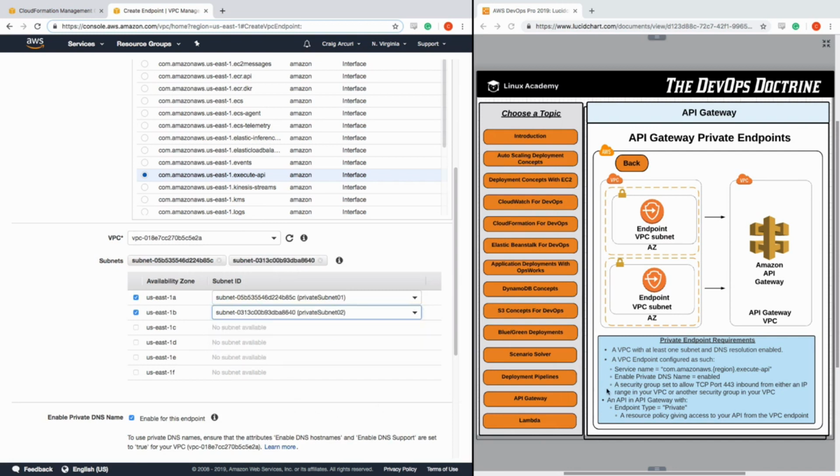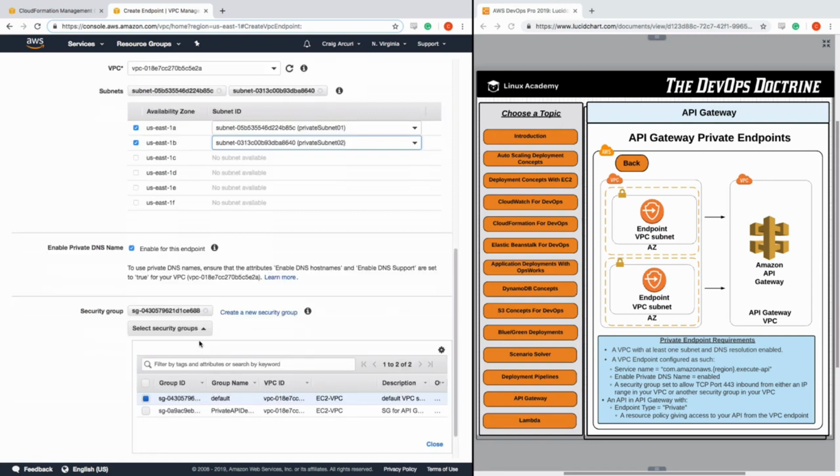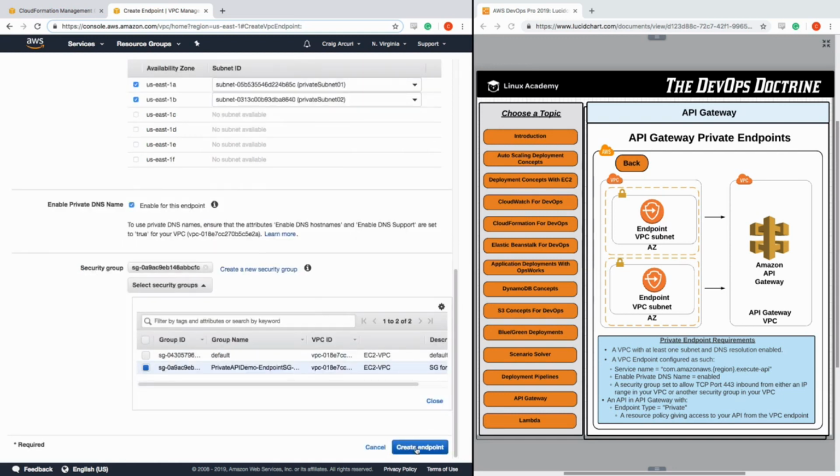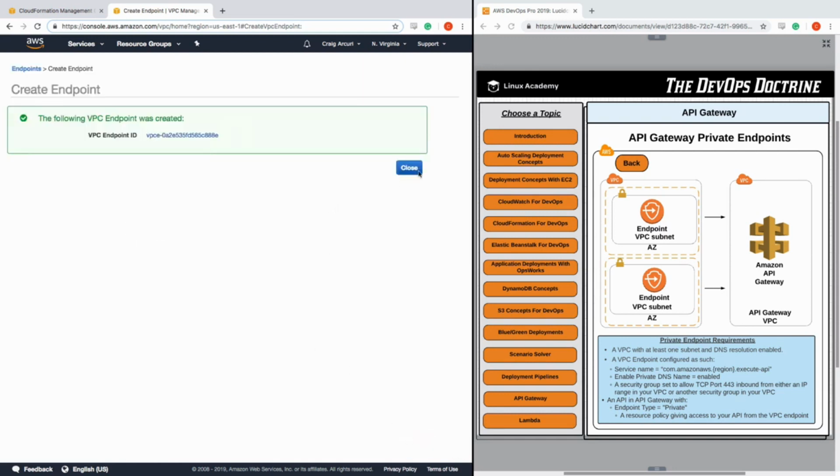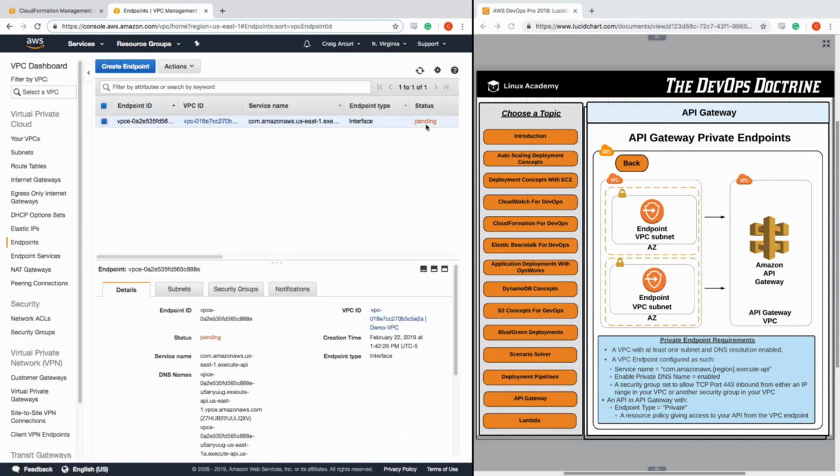All right, let's go back over to the diagram. Remember this, enable private DNS name. We want this enabled, so we keep this checked. All right, then we have to select a security group, and right now it's on the default security group. We want this one, Private API Demo Endpoint Security Group. So we're good there. And then we can just click Create Endpoint. Now this takes a couple minutes. I'll close that, and we can just monitor this status. But when this is done, we have our VPC, and we will have our private endpoint.